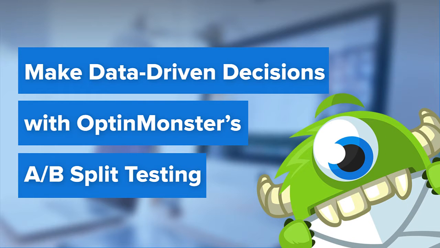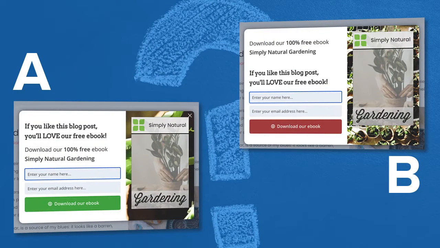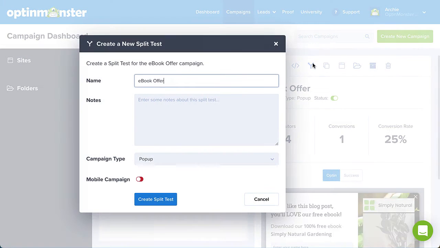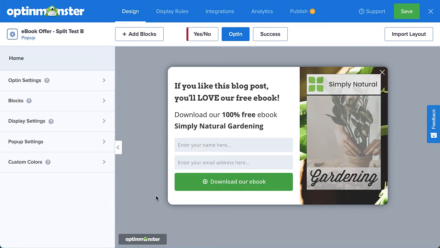To run an effective marketing campaign, you need to know what works. That's why we've built A/B testing right into our app. You can split test any campaign to eliminate the guesswork and make data-driven decisions on what works best. With the click of a button, you can create a variation of your original campaign to test different content, headlines, layouts, styles, campaign triggers, and more.